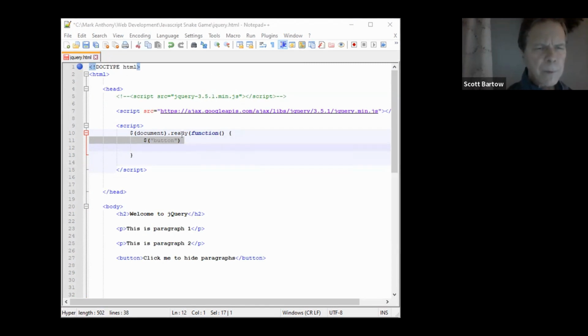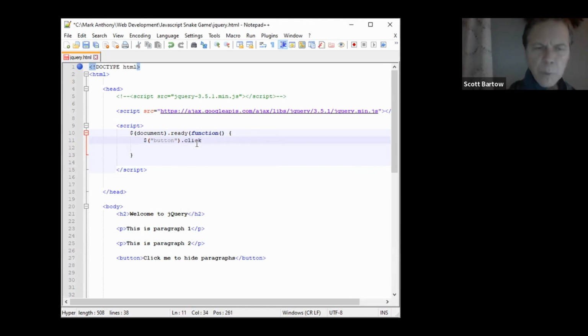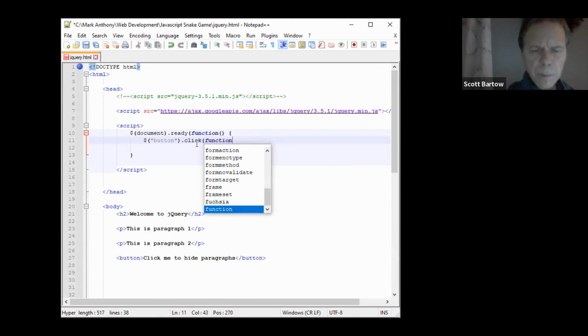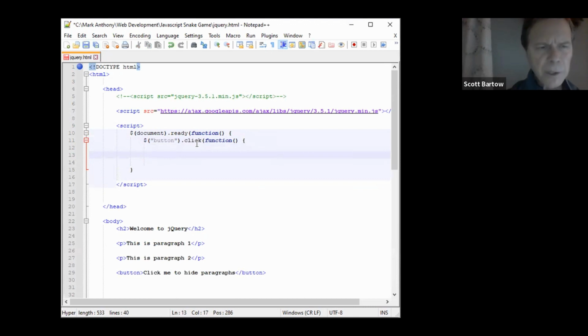Dot click. Parenthesis function, open closing parenthesis. Space. And then opening curly bracket, and enter a couple times, lined up underneath this $, I have a closing curly bracket. And then inside of that, when you click on the button, that's what that code says, then I want you to do this jQuery.